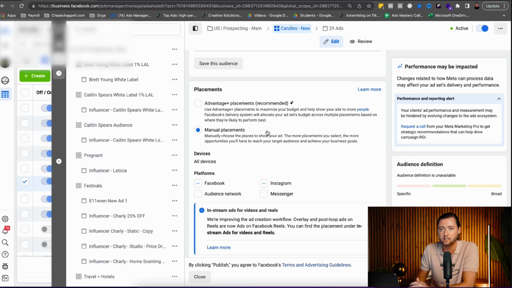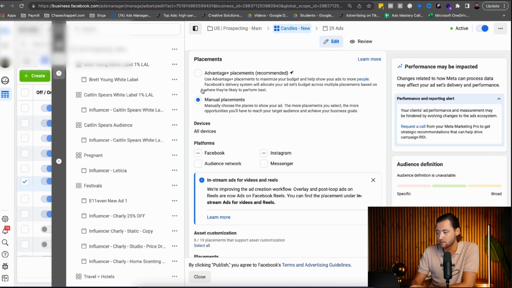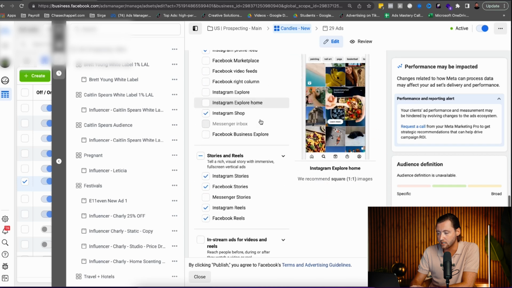It's not going to spend on things that aren't getting sales. If a placement doesn't work, Facebook's algorithm understands not to spend money there. It will shift it to the places that do get the results. So this is really the best thing to do: have Advantage Plus. Don't ever use manual placements, especially when you're scaling up.